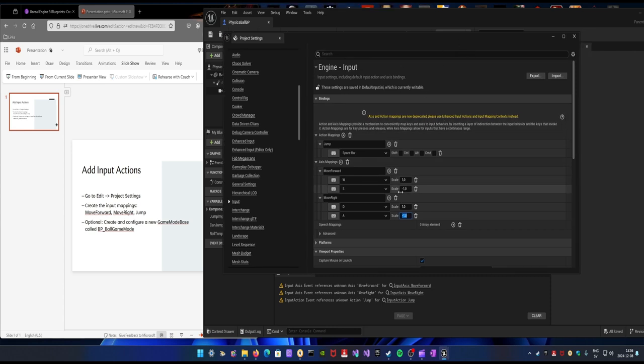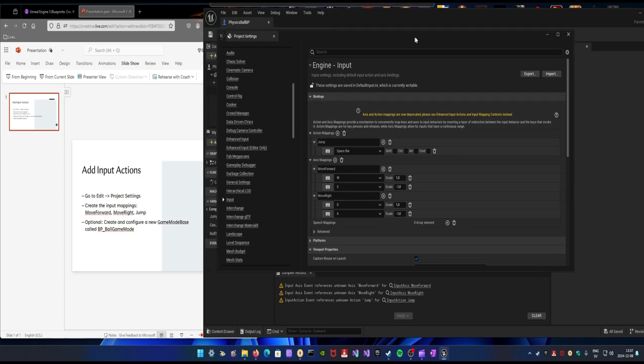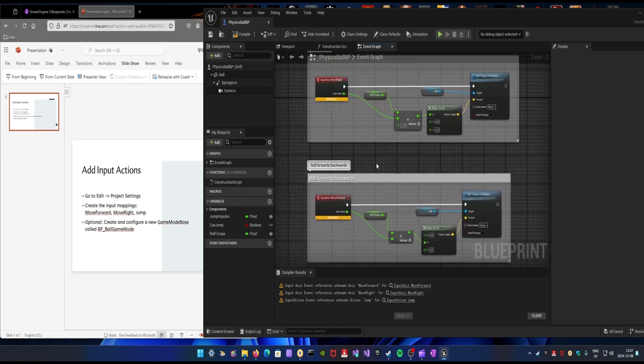All right, so I'm gonna close this down. I would say ignore this message here. It says axis and action mappings are now deprecated. Please use enhanced input actions and input mapping context instead. That's the new way of handling this, but we are not really gonna do that for this project. We are gonna stick to the older version, the most common one currently, or at least the most common one I'm used to. So adding that, I'm gonna compile again, because we just added those axis mappings, and you can see that it compiles.